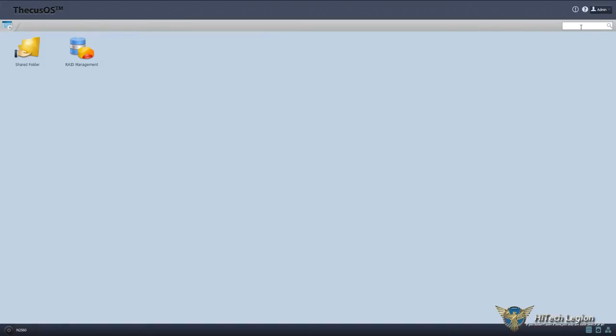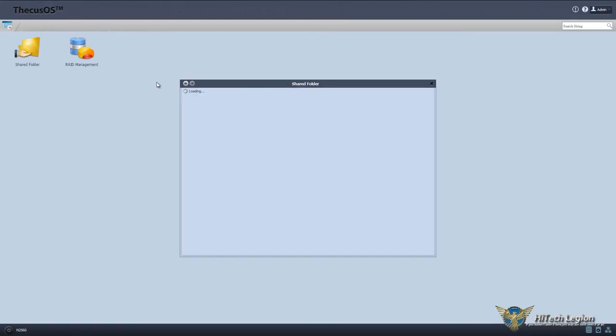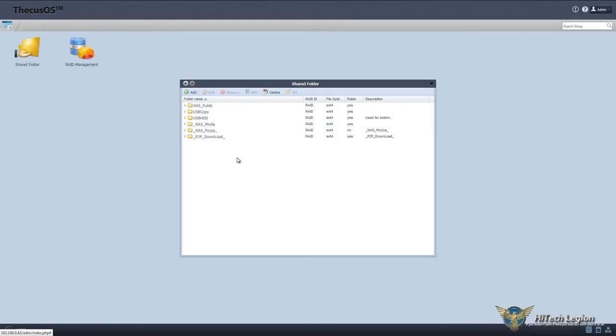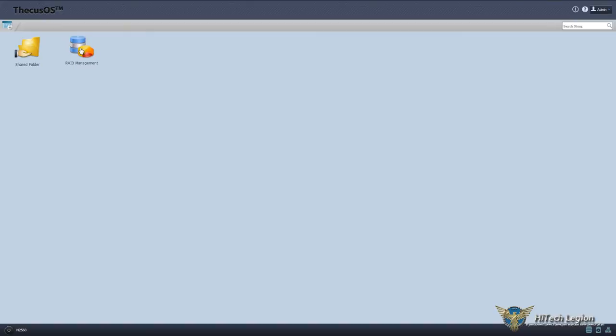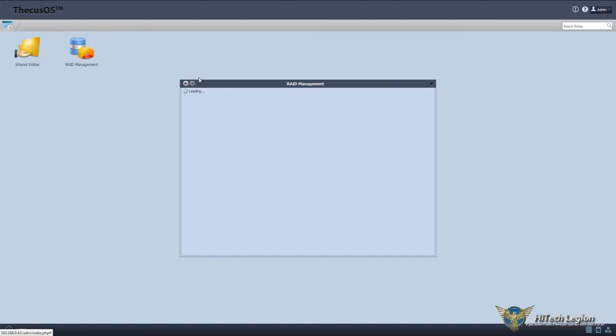You can also search the NAS for various things using a string here. Check out the folders that you have shared, and what you're going to notice is that it shows you which RAID they're on and what the file system is, as well as whether the folder is public or not, and a little description. So in here you could add a folder, remove folders, share a folder using Samba, and also you have your RAID management button.